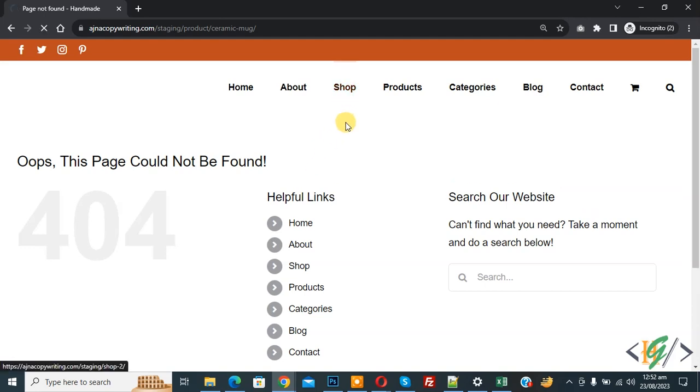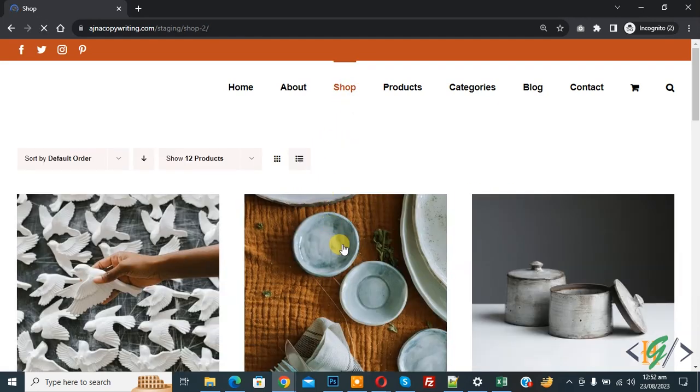Now open the shop page. Now in the shop page you don't see the ceramic mug product because it is hidden for logged-out users, only visible for logged-in users.